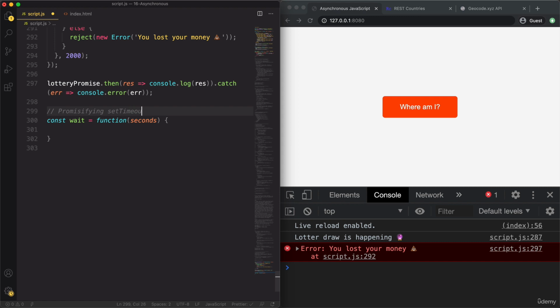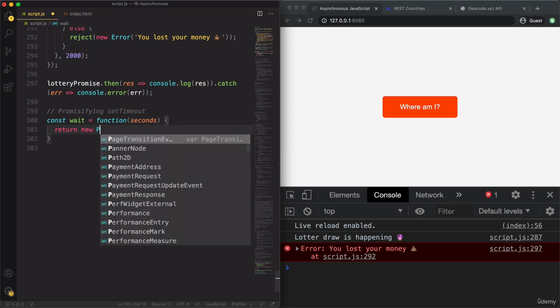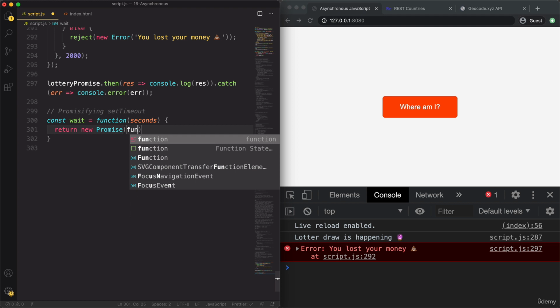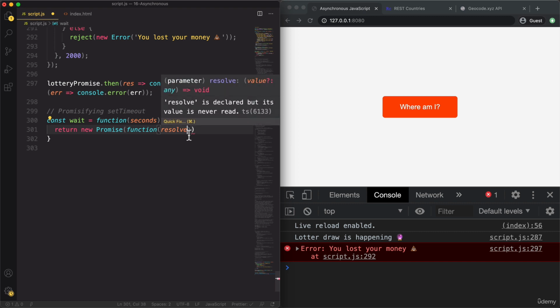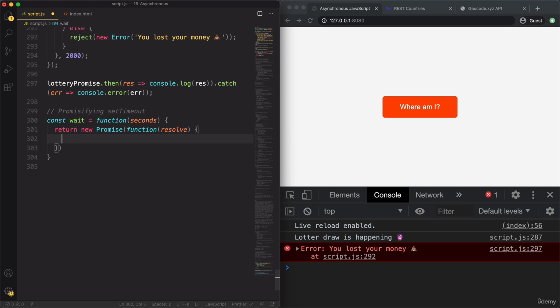So promisifying setTimeout. So as I was saying, we are going to return a new promise. And then our executor function as always. And then resolve. And in this case, we actually don't even need the reject function. And that's because it's actually impossible for the timer to fail. And so therefore, we will never mark this promise as rejected. And so here we don't even need to specify that reject parameter.